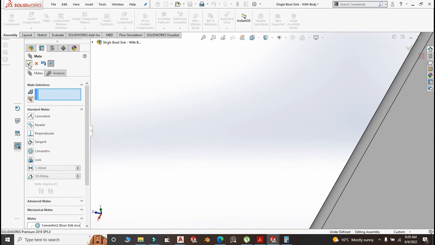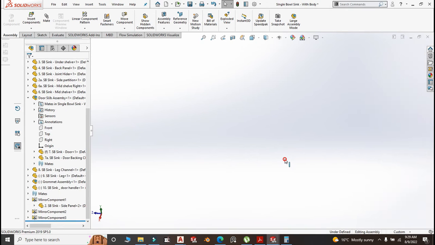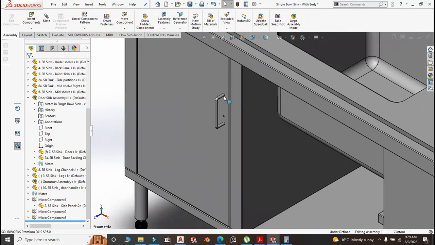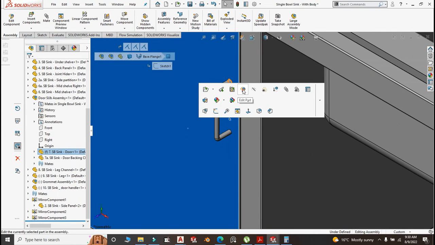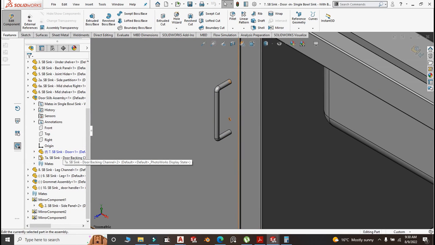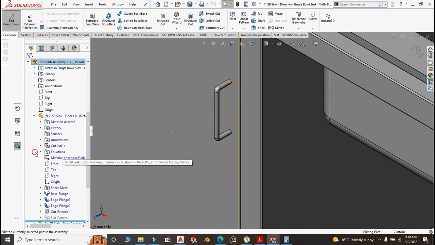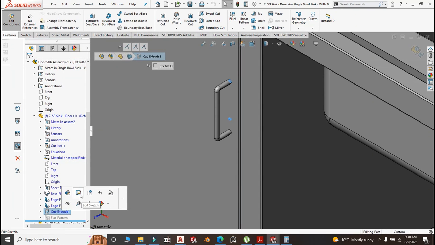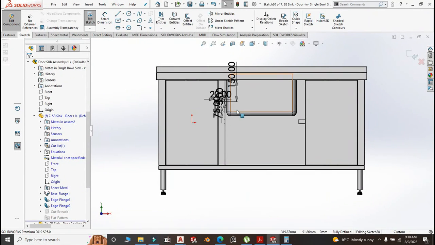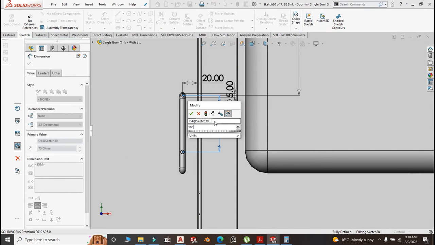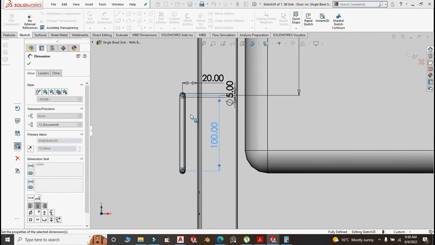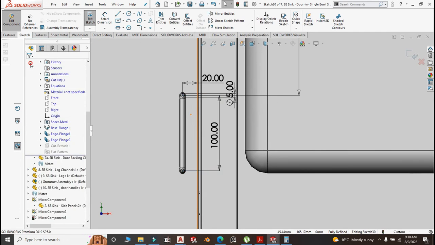Let's see whether our handle looks good. Yes, was this 100? I think it was 100. So let us edit this, edit, and extrude a cut, edit. We are editing the sketch, and this is the one that we are making 100. The beauty of SolidWorks, right?